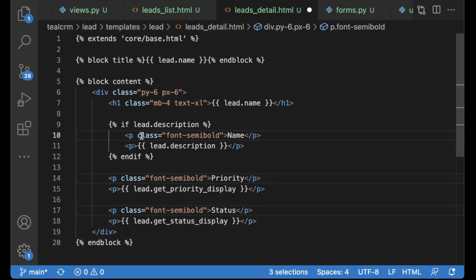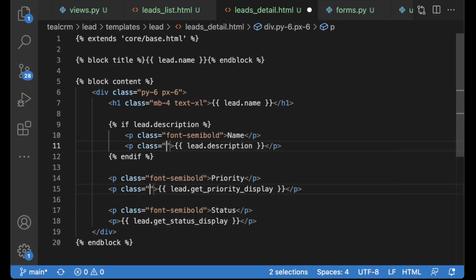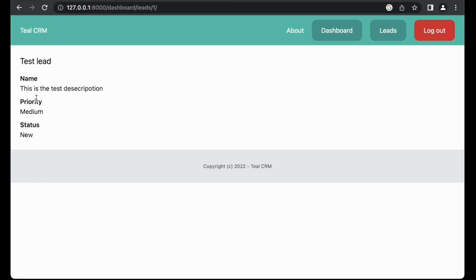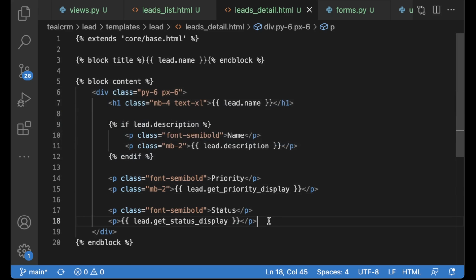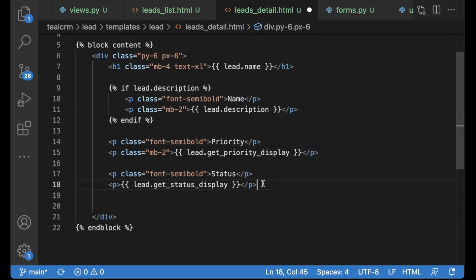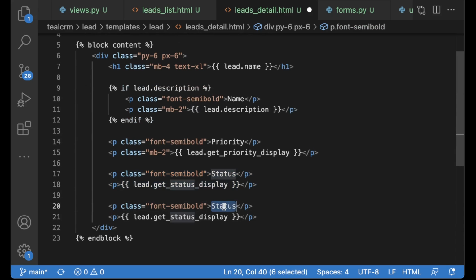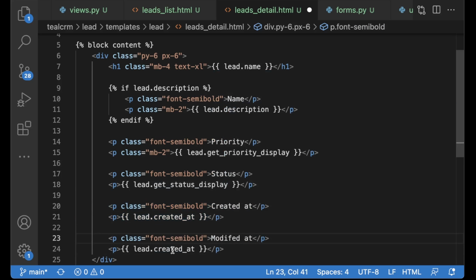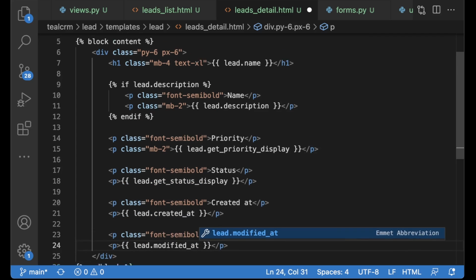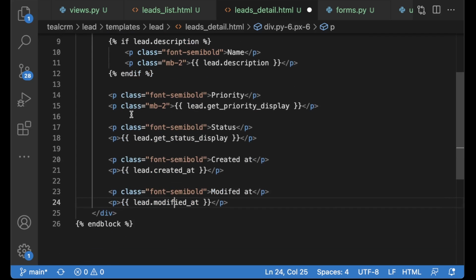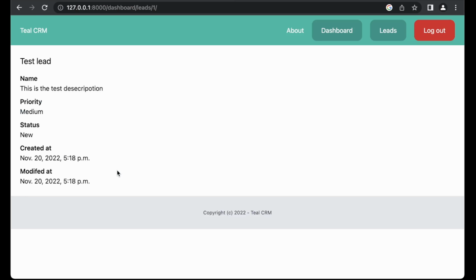No, sorry, I don't want it on the title. I want it on this one, class mb-2, and refresh. So now there is space between these. And at the bottom here, I just want to show when we created this lead and when it was last modified. So I can copy this, created_at, copy and paste, modified_at. And now these should also have this mb-2. So the space is correct. Nice.